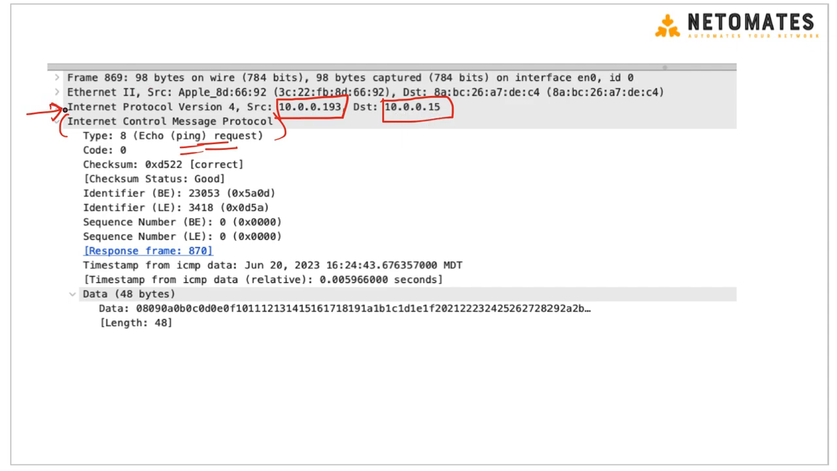You can see this in the packet, and you can also see in the Ethernet header the MAC addresses. This is the MAC address of 10.0.0.193. This is the destination MAC address, so this will be the MAC address of 10.0.0.15. Okay. So this is the information needed to be on the packet to go from one machine to another machine. Then this is the ICMP ping request. Inside this you are sending this data, which we call the payload.